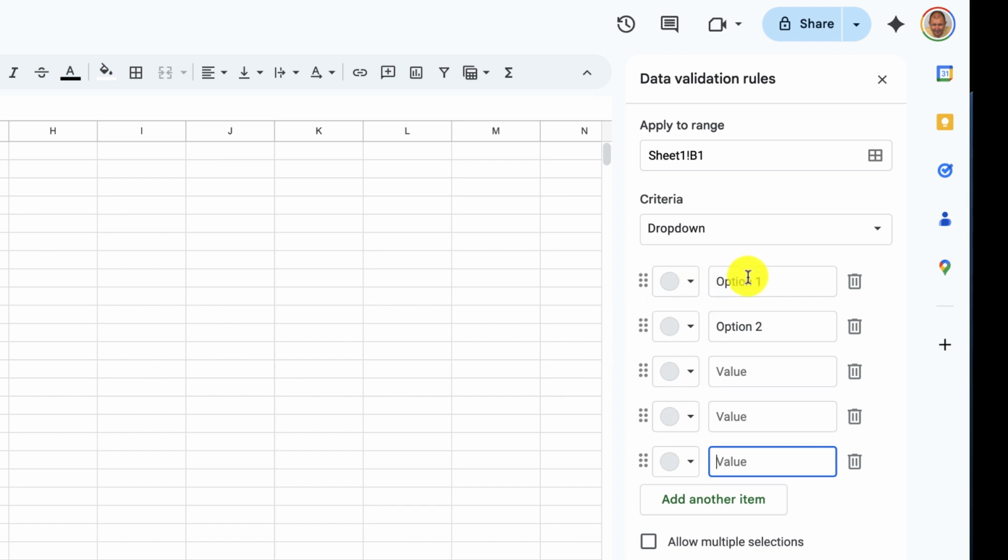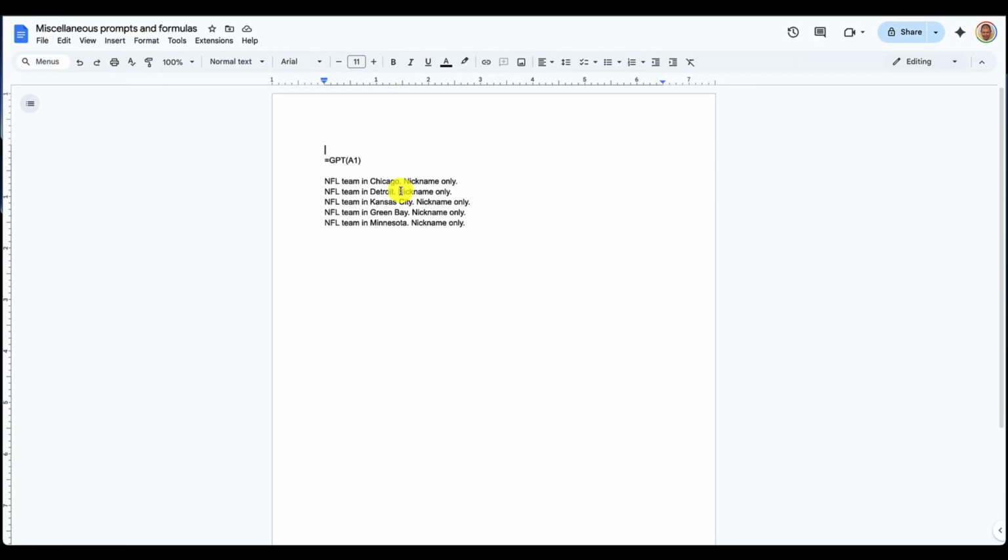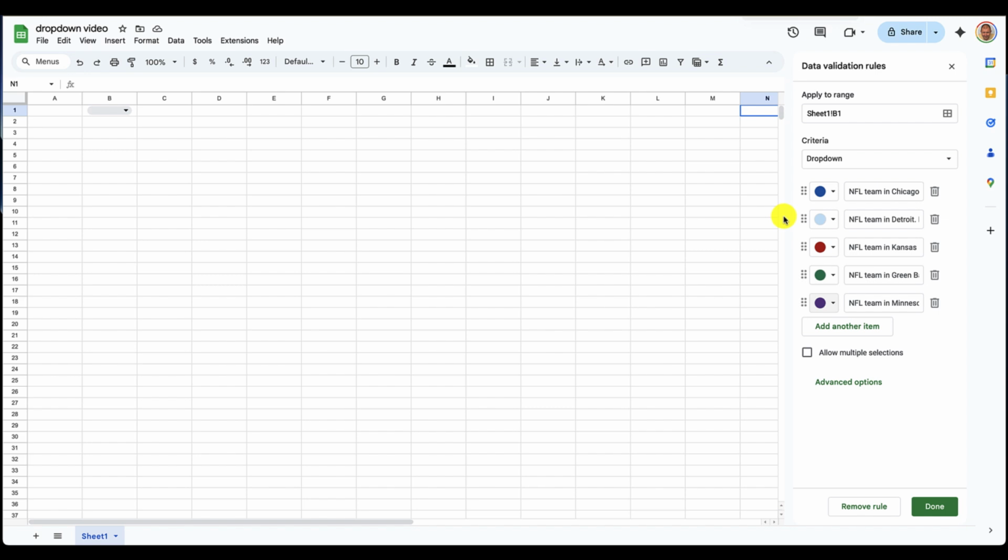And it's possible to type the text right in the option lines or the value lines. But if it's going to be a lot of text in each line, I prefer to create a Google Doc and just type the lines in the Google Doc and then copy and paste them into the drop-down menu. So I'm going to skip ahead to the point where I've copied and pasted these 5 lines into the drop-down menu. So I've copied and pasted the 5 lines into data validation.